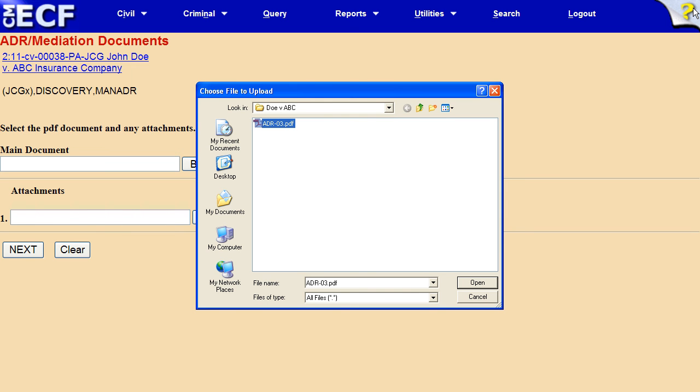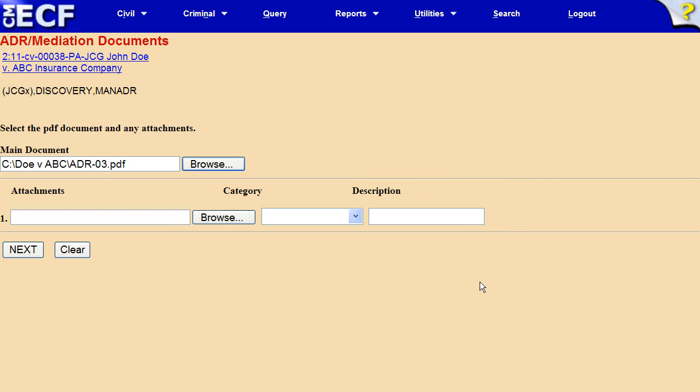The Adobe Acrobat window closes, and we return to the File Upload dialog box where the ADR-03.pdf file is still selected. We will click the Open button on the File Upload dialog box to begin the process of uploading the document to CMECF. The PDF file is uploaded. Notice that the main document box now contains the drive letter, folder name, and the file name of the source of the uploaded document. We will not be adding any attachments to this document, so we will click Next to proceed with the docketing sequence.